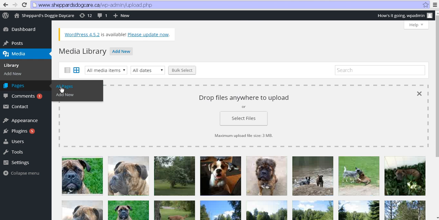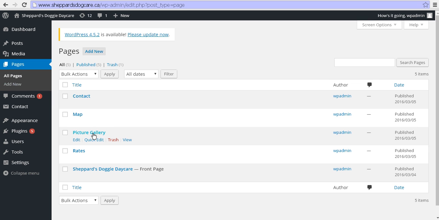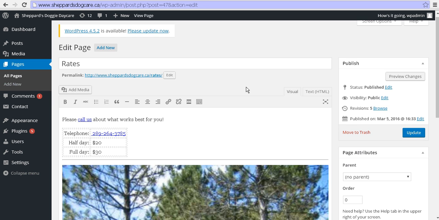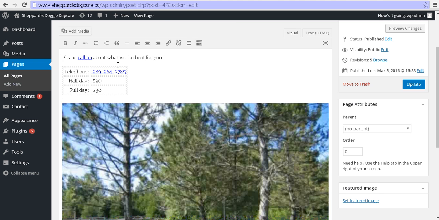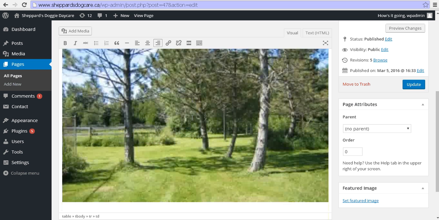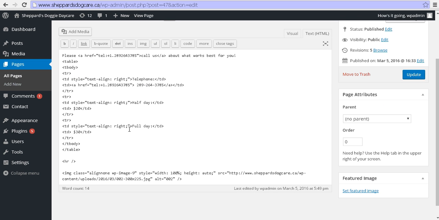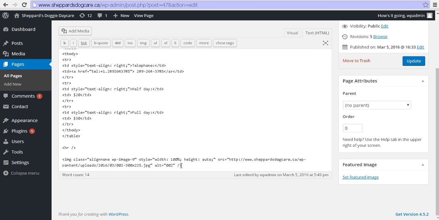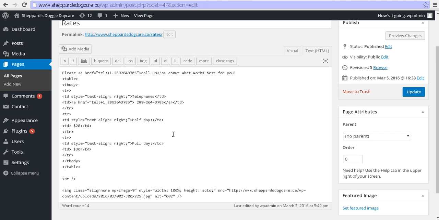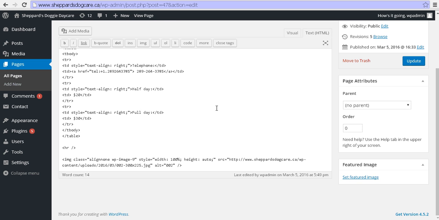What else have we got over here? The rates page is pretty straightforward. I think it's going to be mostly HTML here. Got this in a table. We'll click on that there. You can edit that. Here's a picture down here. Let's take a look at it in text mode. It's all just HTML. If I wanted to put a YouTube video in here, how could I do that?